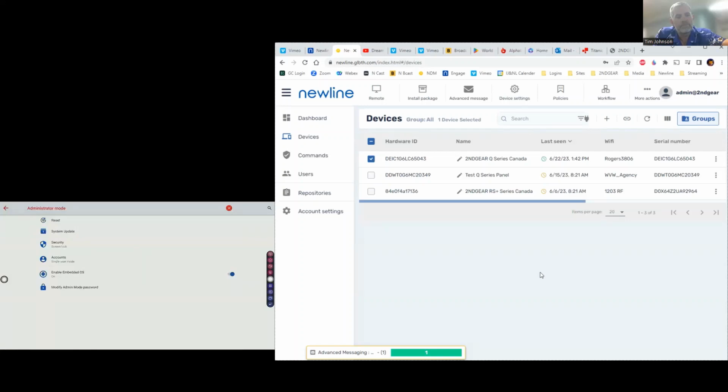Now, what you can do is set the panels to restart at a certain time, so you're getting rid of things that way. But remove Google accounts does not work. And I checked with Newline, and they said, yeah, we don't think it works.